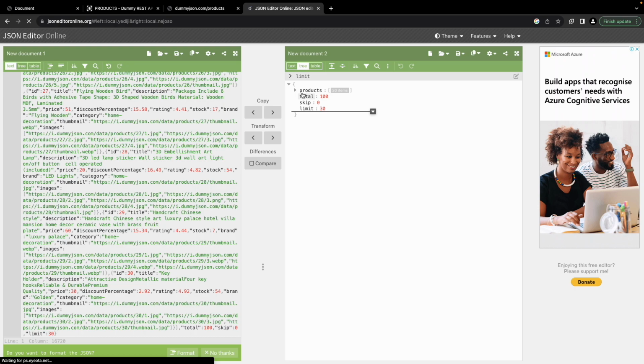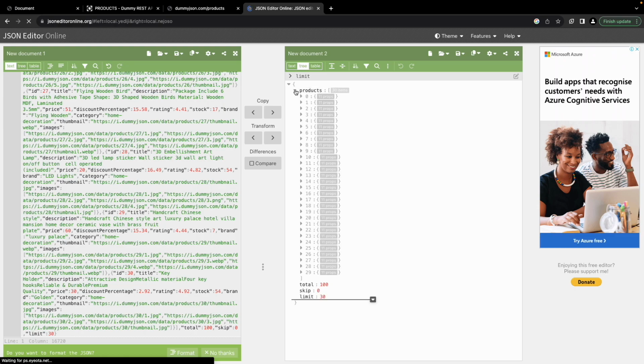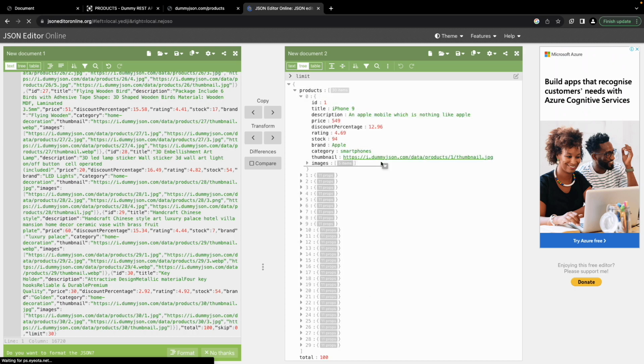What we are more interested in is the products array. So products is an array which is holding 30 objects in it. Each and every object is representing one product. It includes properties called ID, title, description, and many more.